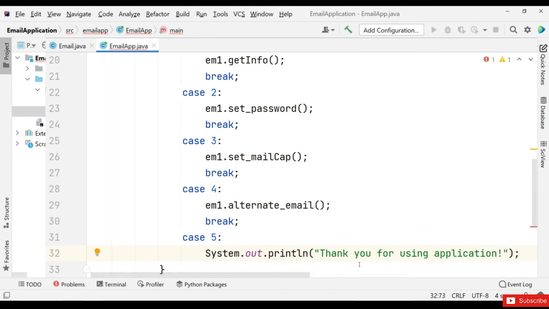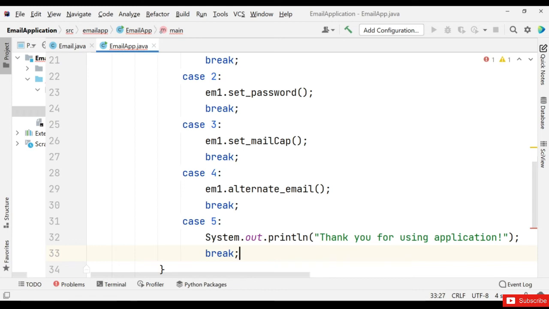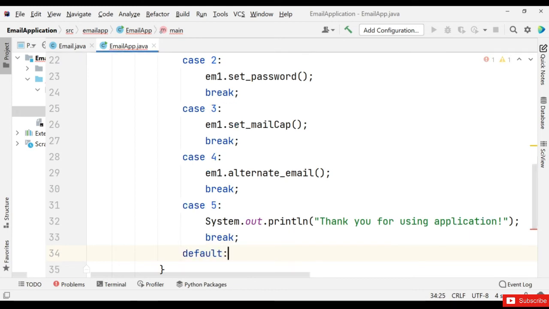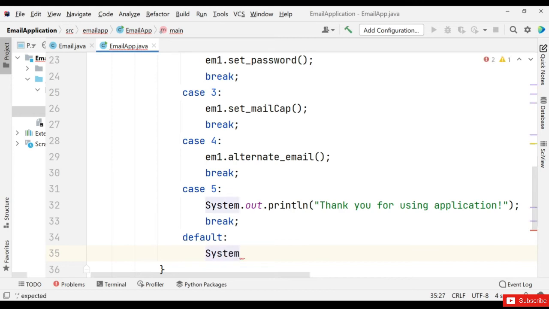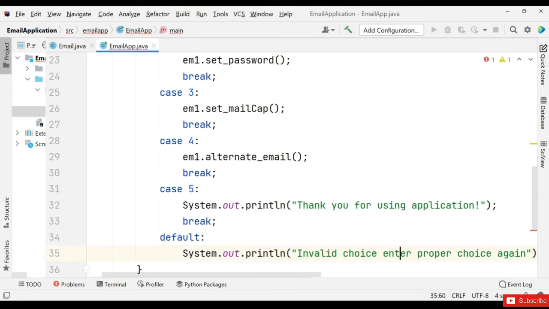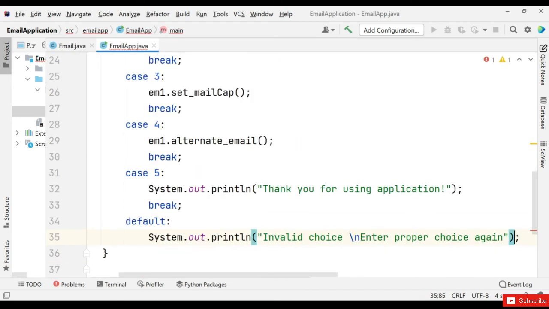And after this, again break, and there should be one default condition here. As you can see, it is very good practice to create a default condition. System.out.println "invalid choice, enter proper choice again." Before that, I will put here \n to avoid this. Invalid choice, enter choice again.